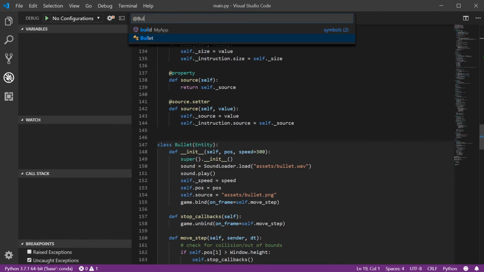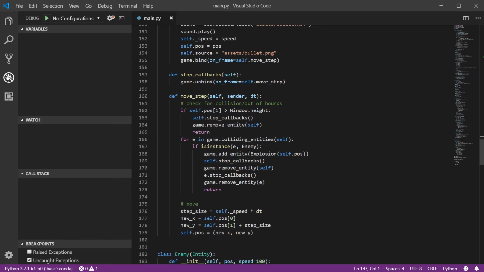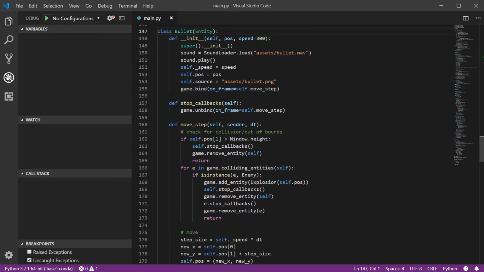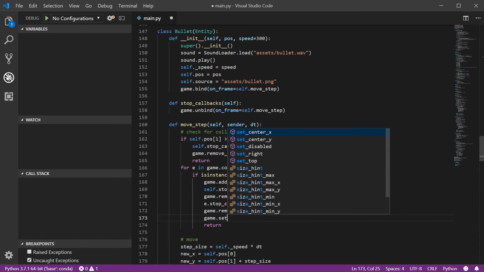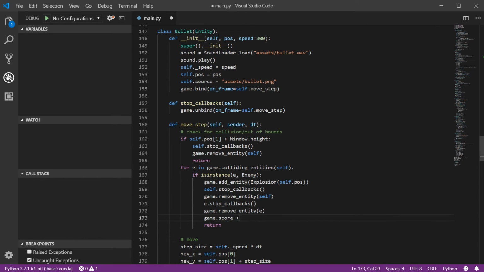Okay, so now we got to make sure our score actually gets incremented and decremented. So we're going to go into the bullet. And when the bullet collides with these things, we're gonna actually set our score. So game.score plus equals 1.